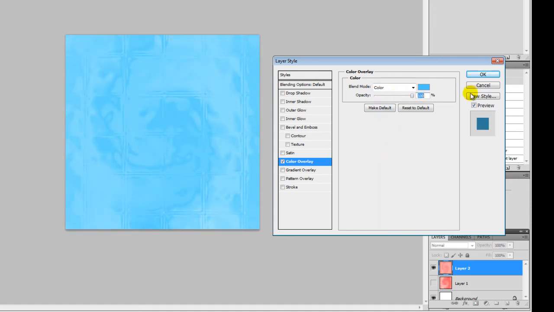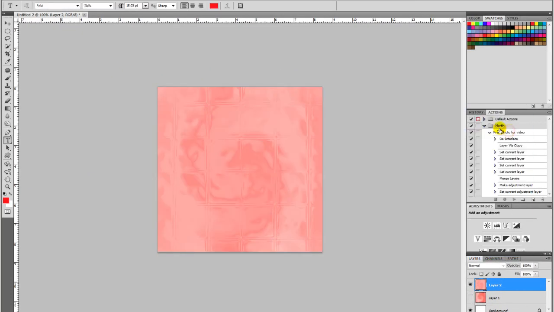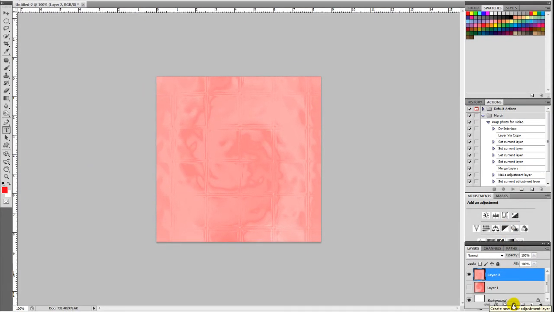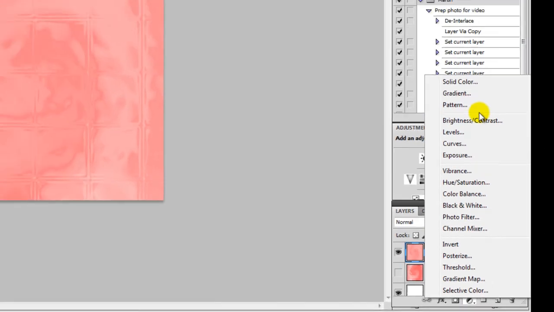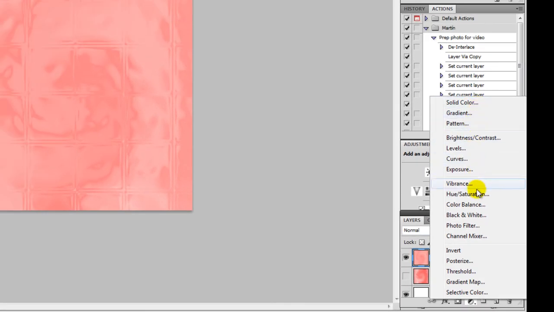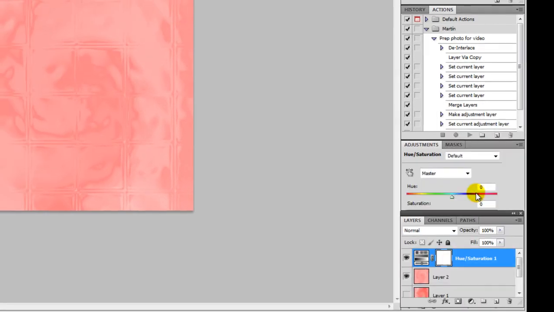All right, the other thing you can do, I'm going to cancel this, is to add an adjustment layer. At the bottom here you can see the adjustment layer menu, and you can go to Hue and Saturation.